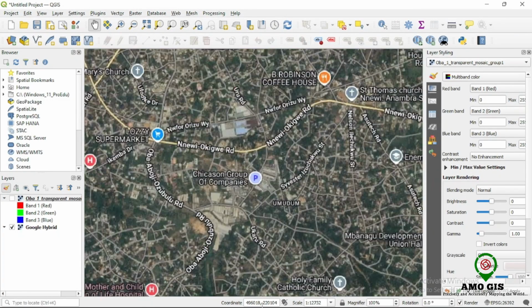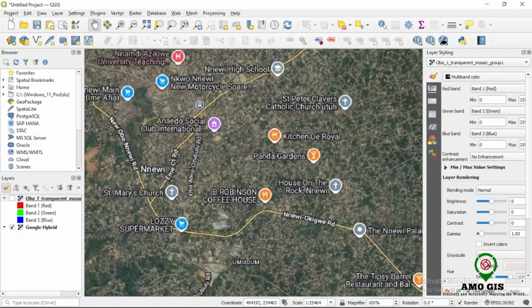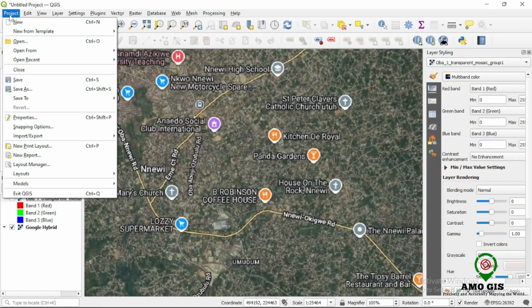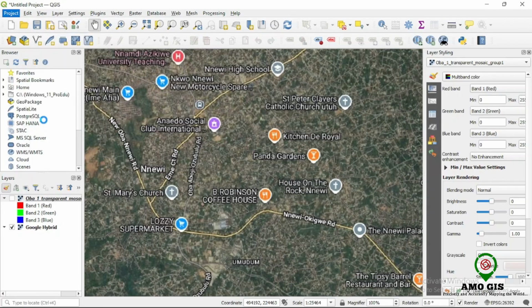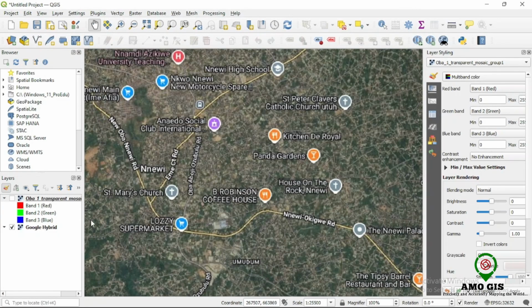Now we are seeing 4 and 2. It just depends on any coordinate system you want to work with. That is how to change your project coordinate system first. I hope you get that. So let's go back to using zone 32. Say apply, say okay. Now our coordinate system is in 2 and 6.